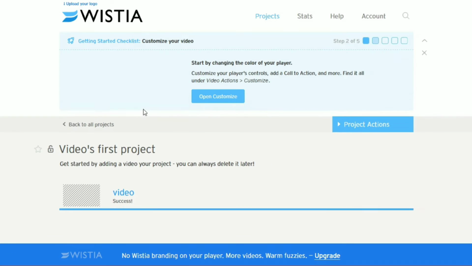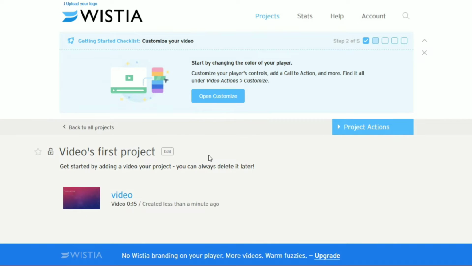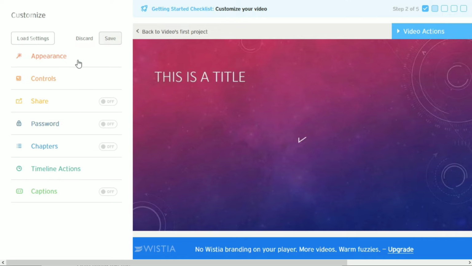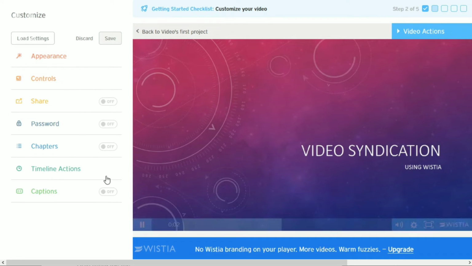Wait for your video to finish uploading and click the Customize button to start editing it. Then you'll find yourself in Wistia's Customizing page. On the left side of your screen are the multiple editing options you can choose from. First, check out the Appearance tab.